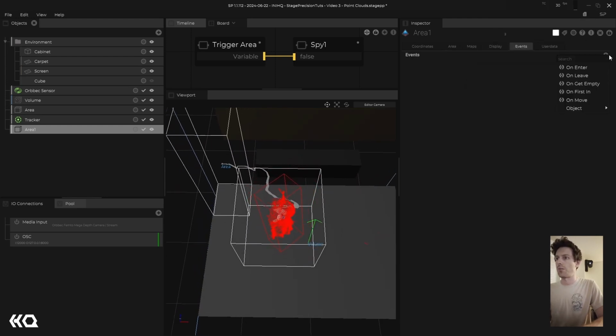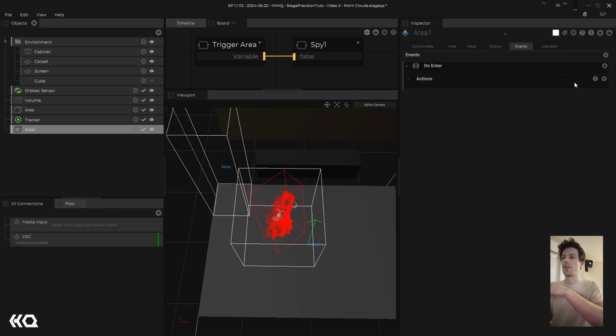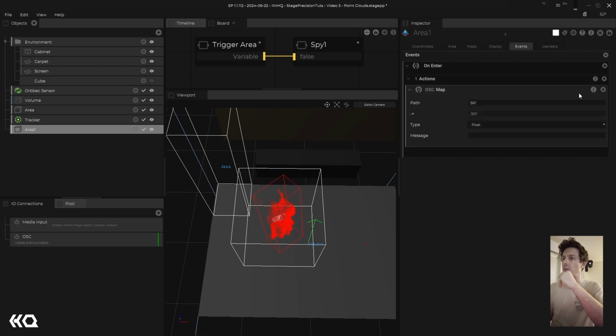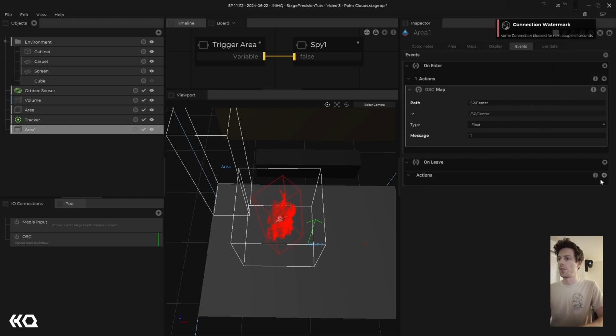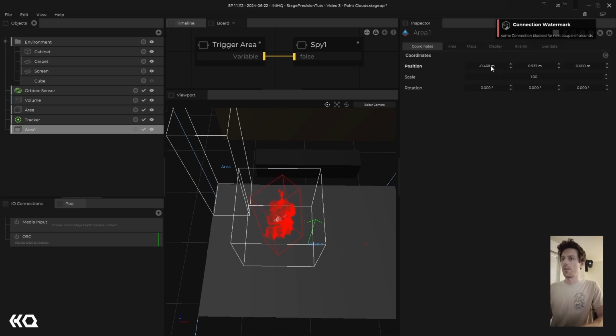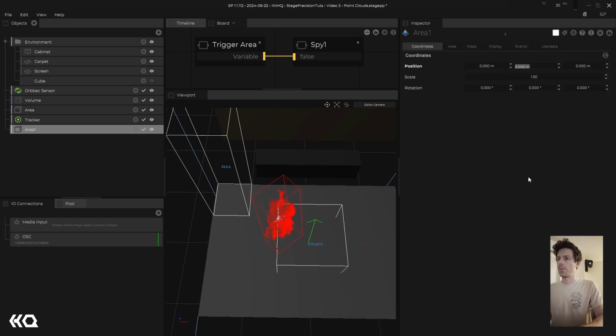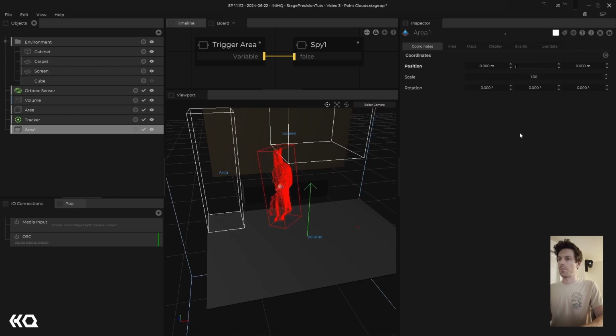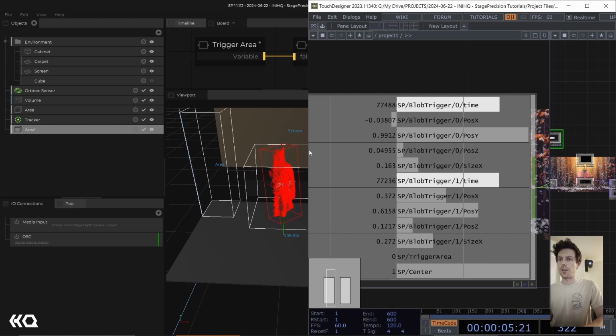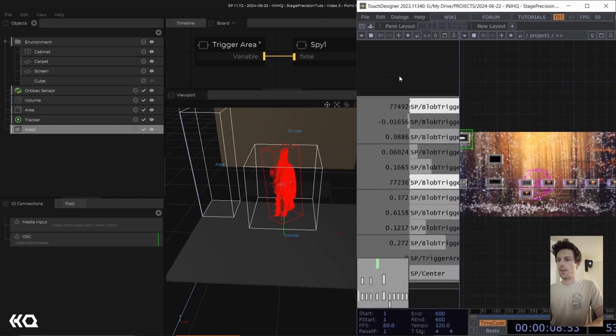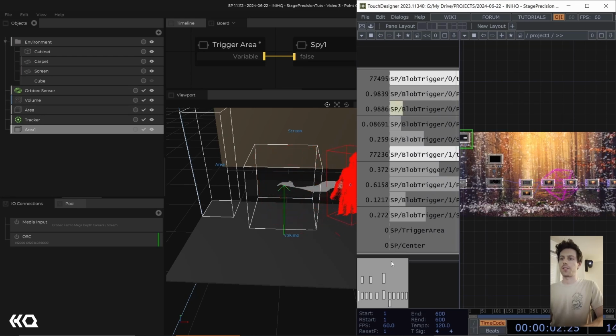So we could add a new event over here and say on enter, let's add an action. So let's do something like SP center, and let's make the message for that one 1. And then we're going to add another one for on leave. Same thing, OSC message, SP center, and we're going to make that one 0. So now whenever she leaves this area, let's actually make it the center. Oops. Yeah, here we go, SP center. So she's inside of the right space here. And then can you step out of there for me? Perfect. That was super snappy.